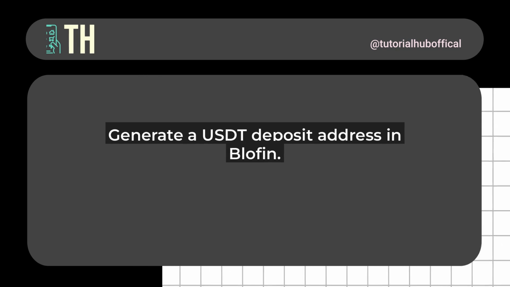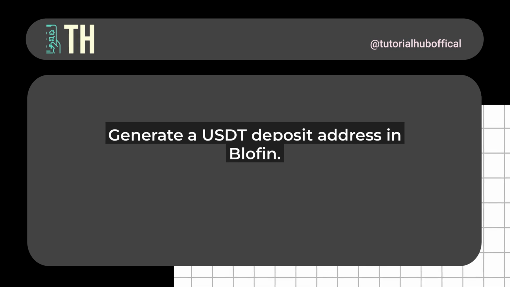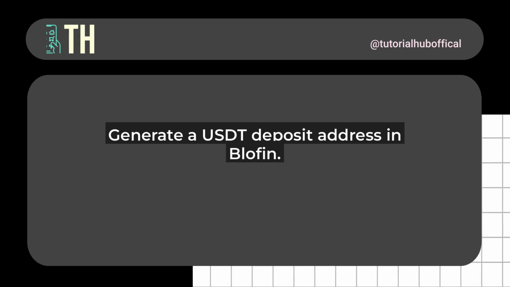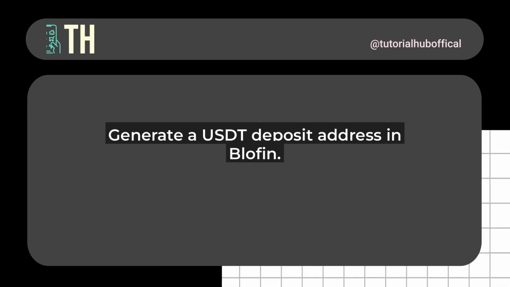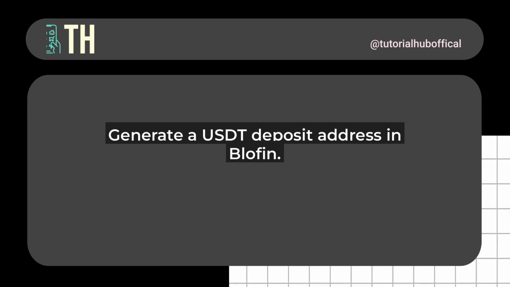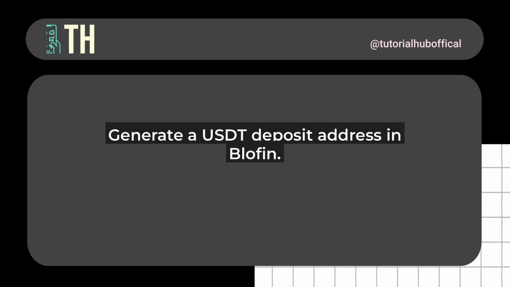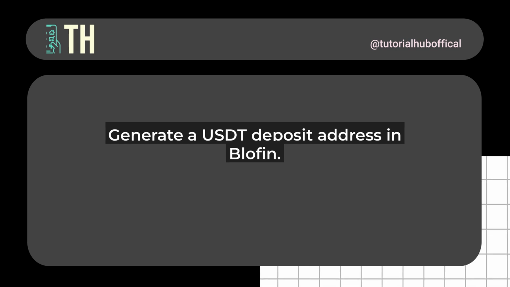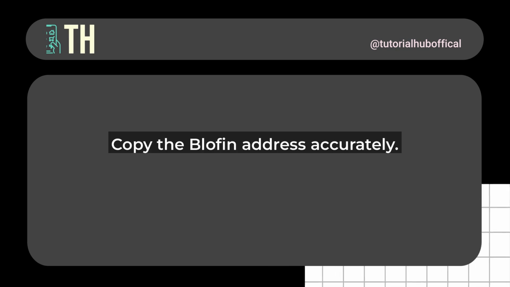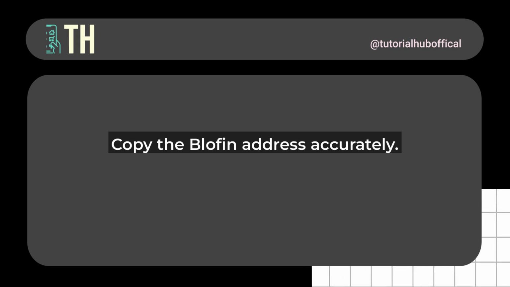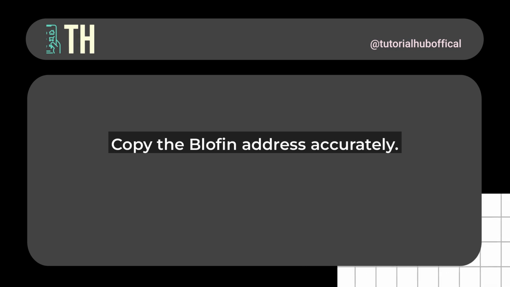Next, head over to Blofin. Log in to your Blofin account and go to the Wallet section. Here, you'll generate a deposit address for USDT. This is crucial. Copy this address carefully, as it's your destination for the transfer. Pro tip: always verify that the address starts with the correct prefix for USDT, like T for Tron or 0x for Ethereum-based networks, depending on what Blofin uses in 2025.